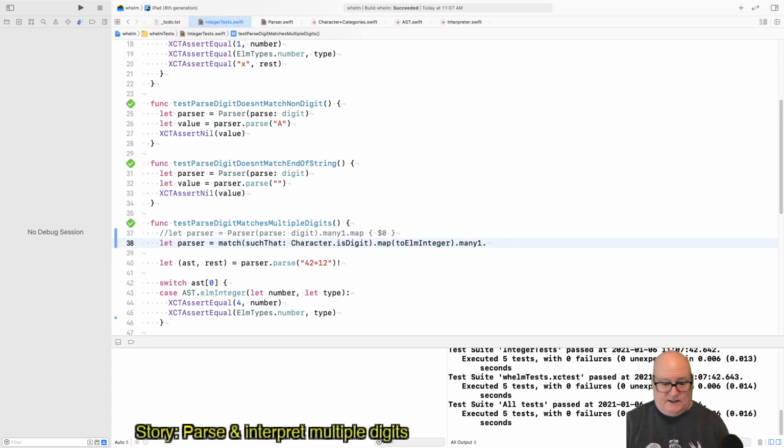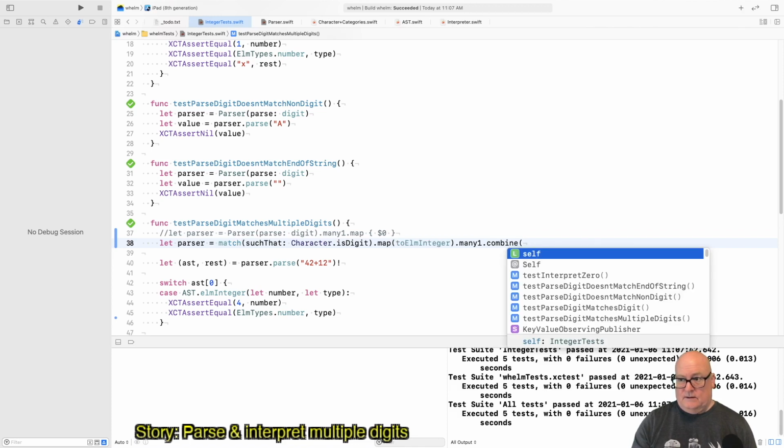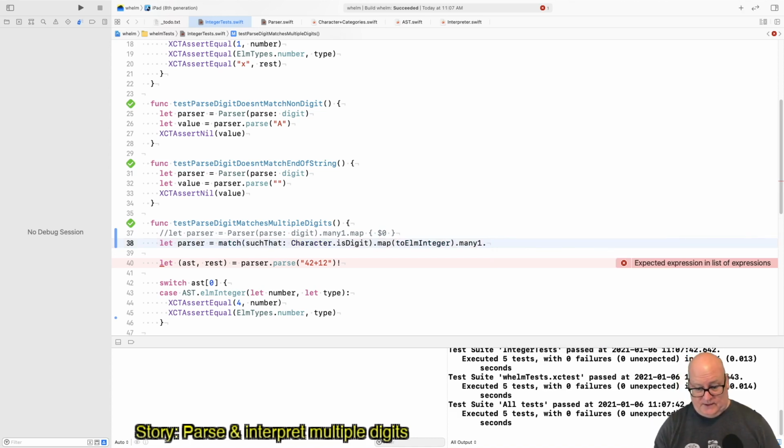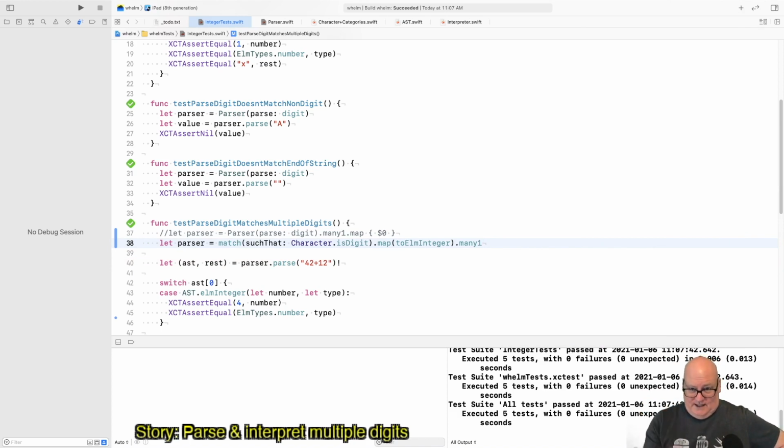I mean, what I want to say is combine, something like two integer. Well, I want a function that takes an array of something and turns it into an integer and possibly an Elm integer. Map here is not helping, is it?